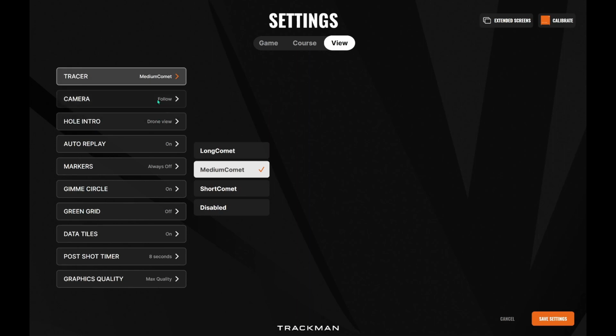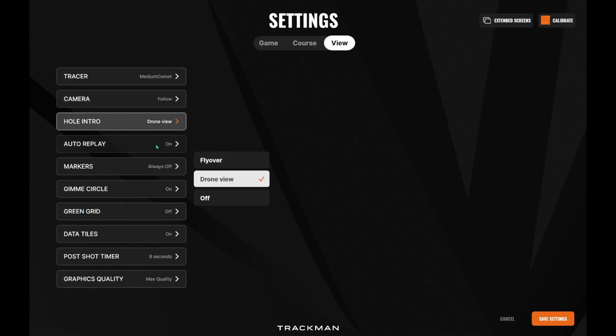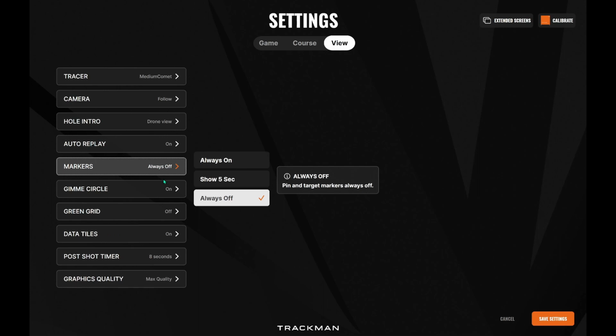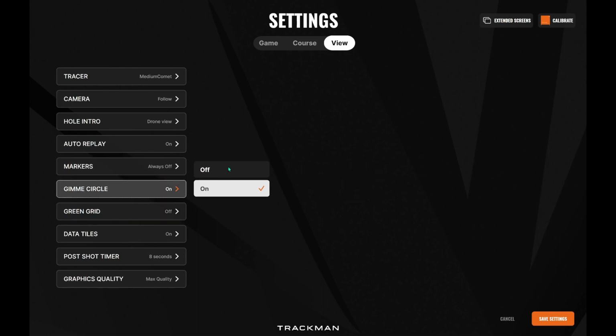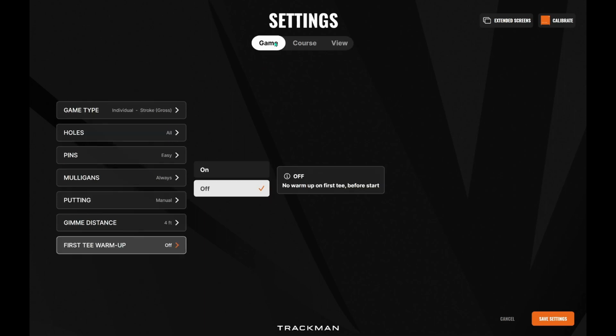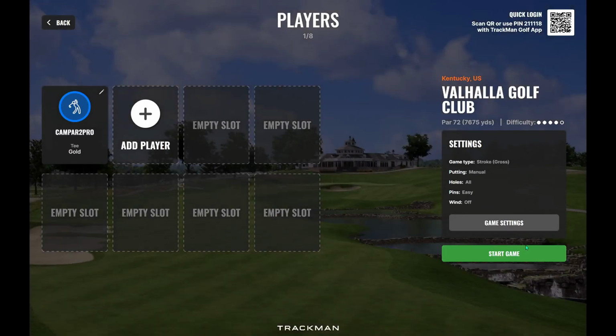If we go into the views, just the different cameras, different flyovers, replays. If you want to see the gimme circle, I would put the green grid on auto, just to show the different break and the different heat maps on the green. It's going to be really helpful with your putting. The data tiles, we'll leave those on. So again, a lot of different settings here within the course views. So let's go save on there.